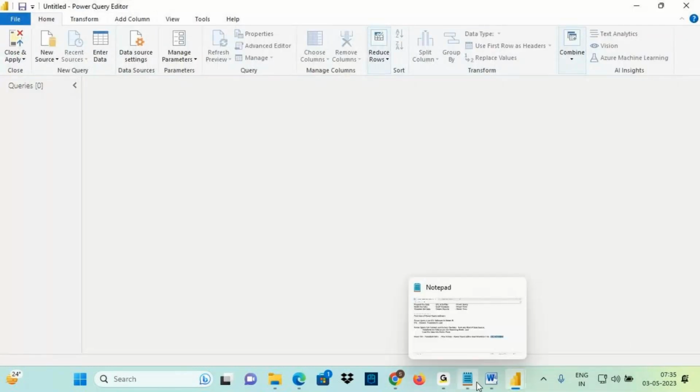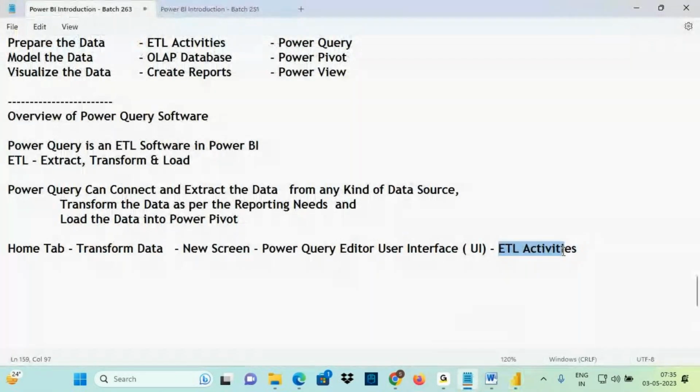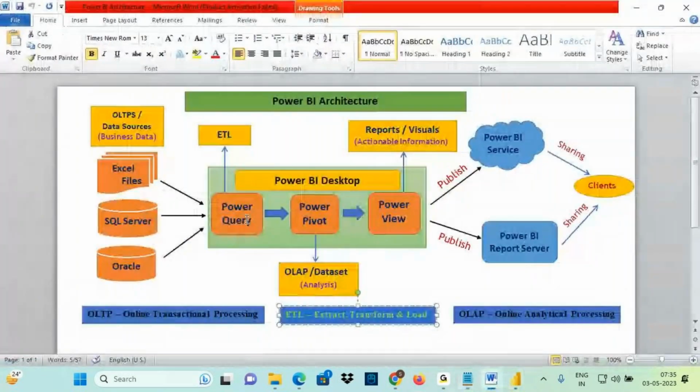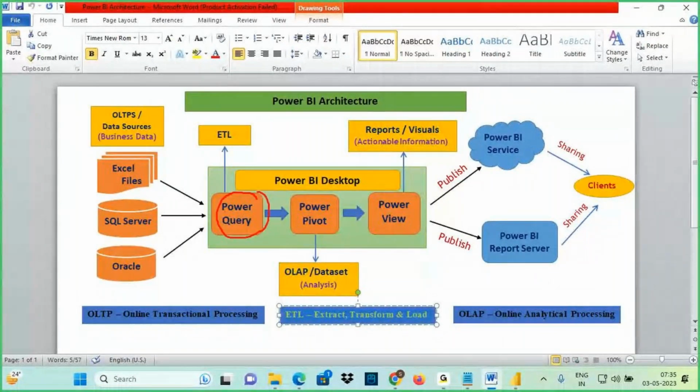So in order to start the ETL activities, what do you need to have? In order to start working in Power Query, what do you need to have? A dataset. Data sources or OLTP databases. Who will provide them? If there are no data sources or OLTP systems, can I start my work? No. As a Power BI developer, to start working on Power Query, first you need to have the data. Who will provide this data? The company will provide it. First you need to ask your company.